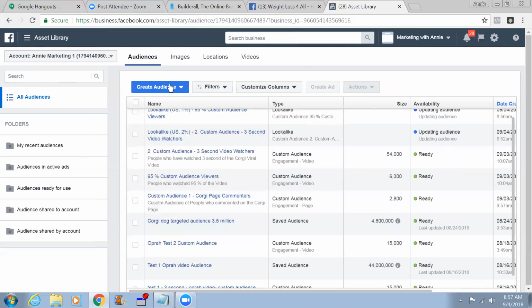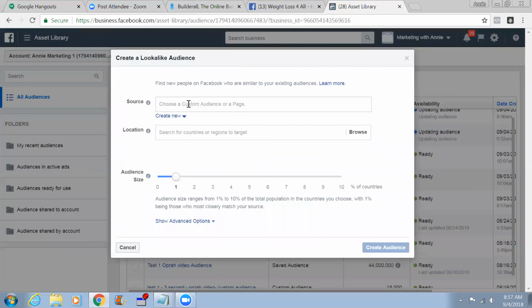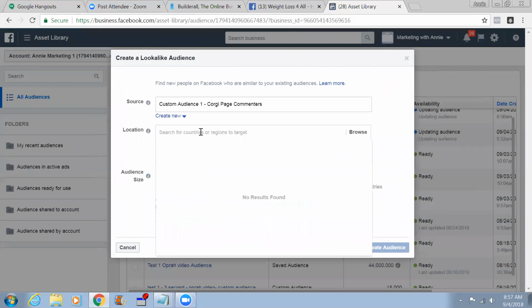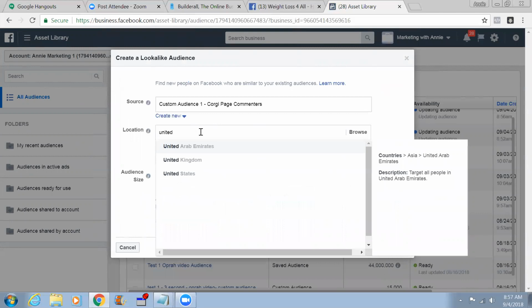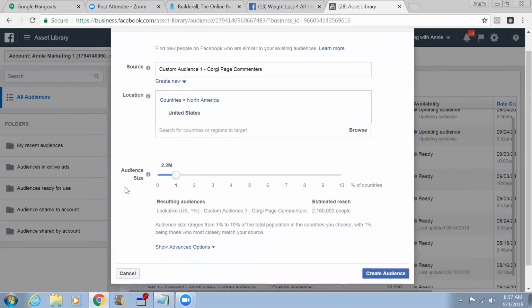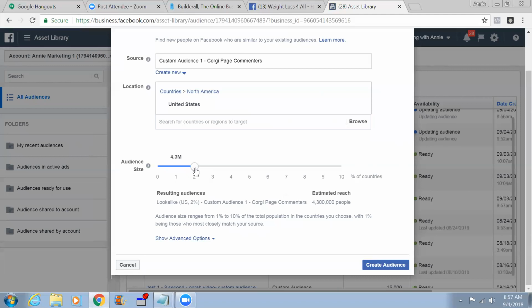So what we're going to do is create one more lookalike audience. Let's go here. Create another lookalike audience of these people, the Corgi page commenters, right? Then you're going to choose United States for this. I would suggest going 2% for this because we want more page commenters, or maybe even 3%, right? Because Facebook is going to go into its database and find people who use the comment section, so maybe we can use them to retarget, right? Now create audience.